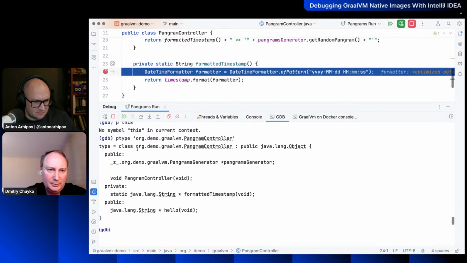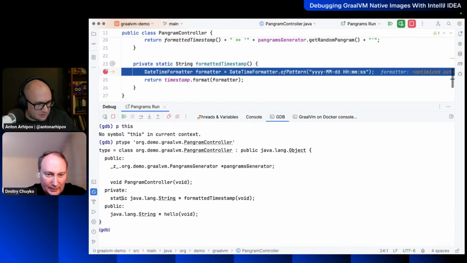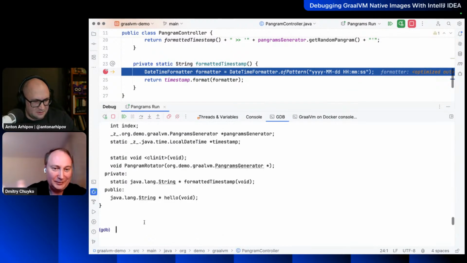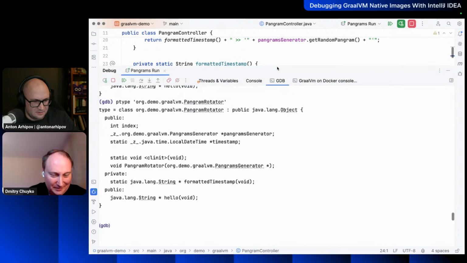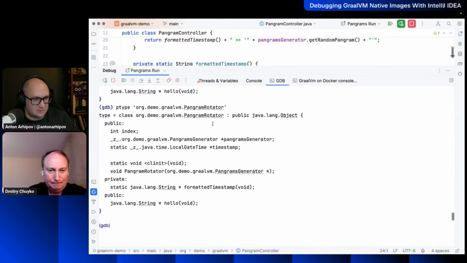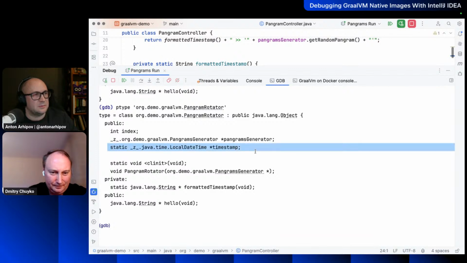There is the information about the pangram controller, and if we look at the members of that class, we can see the formatted timestamp. We can see hello method, which is the public one. We can see some public fields, but we don't see that timestamp field at all. And if we inspect the other, pangram rotator, and by the way, it doesn't look like a C++ class. This information is encoded as information for a C++ class. Right. And we can see that the other class actually has this static field information.